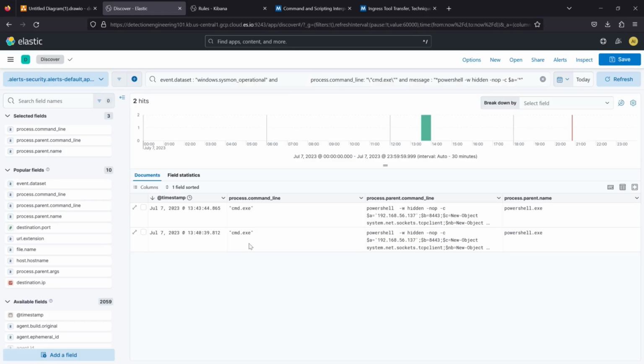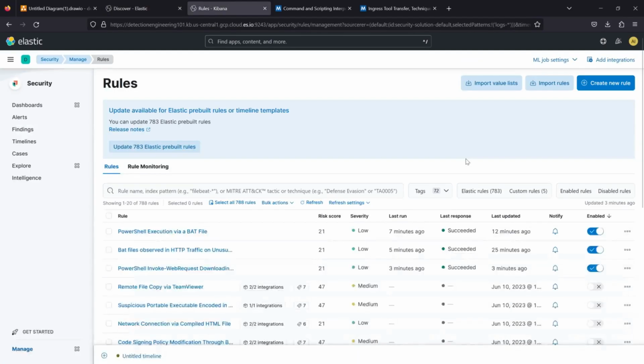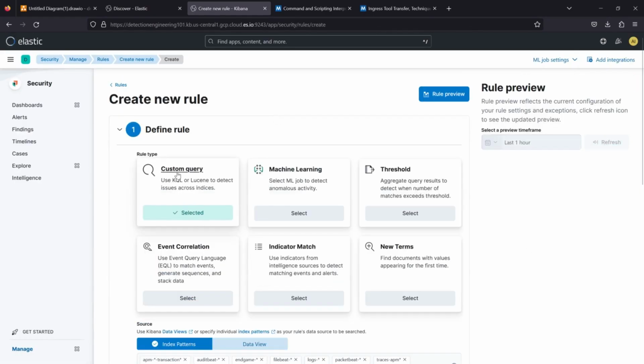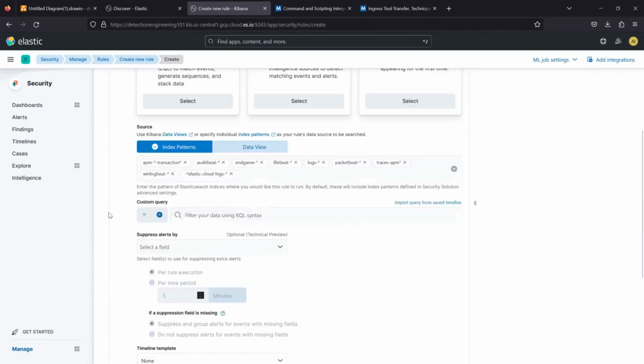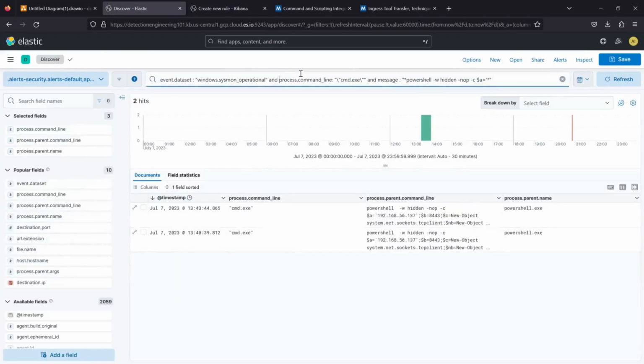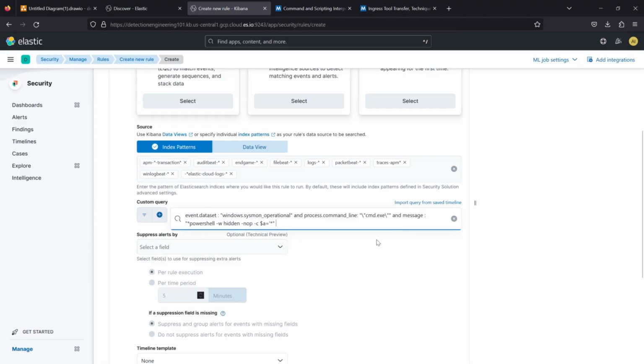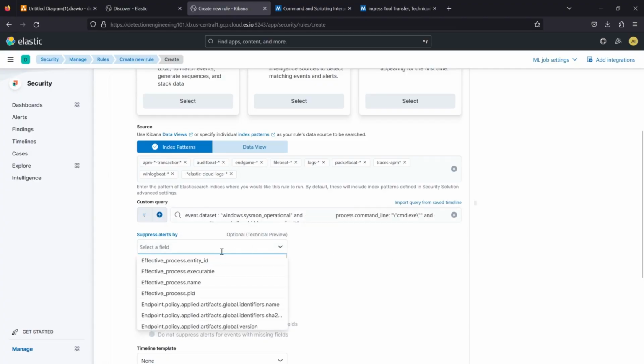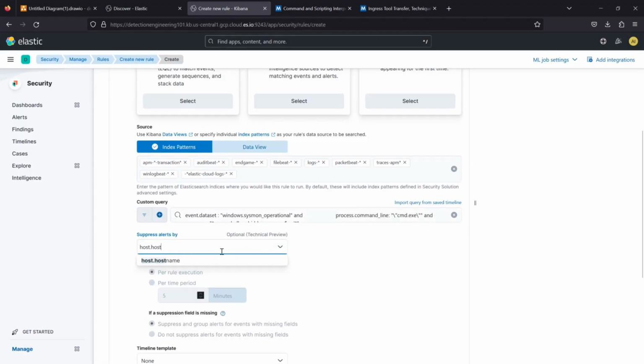And we can see here the data is returning back as expected. So let's make this an alert. This is another custom query alert. And let's grab our search here. We're going to also suppress by hostname for 5 minutes.